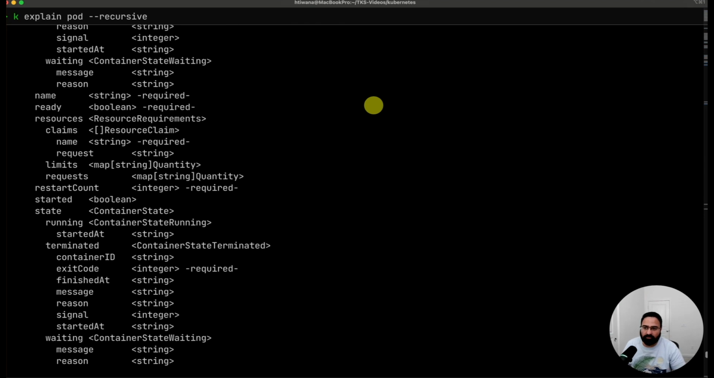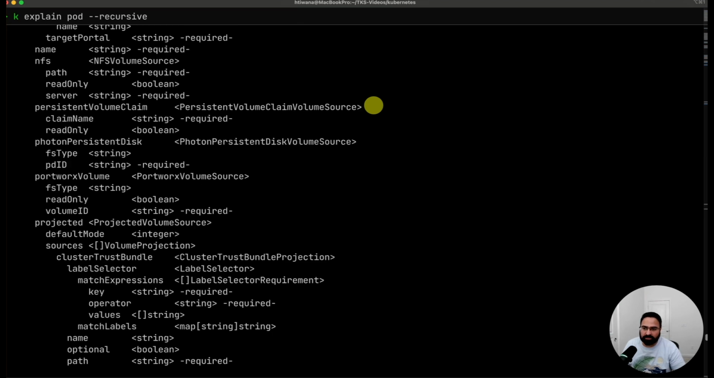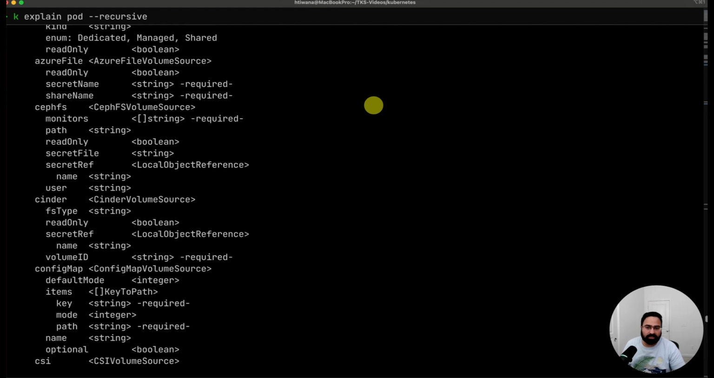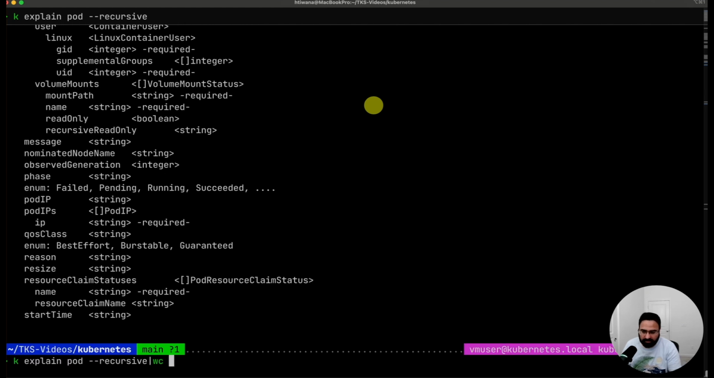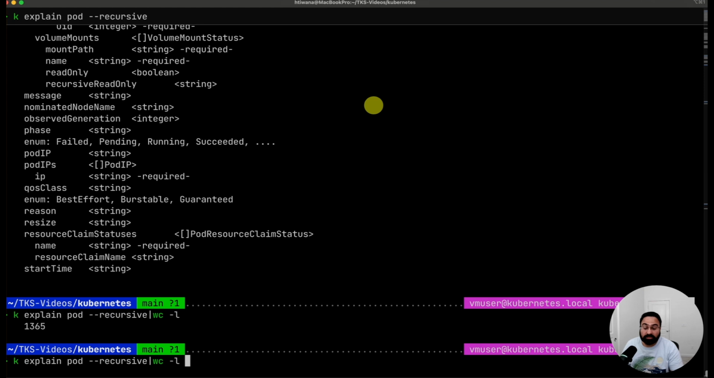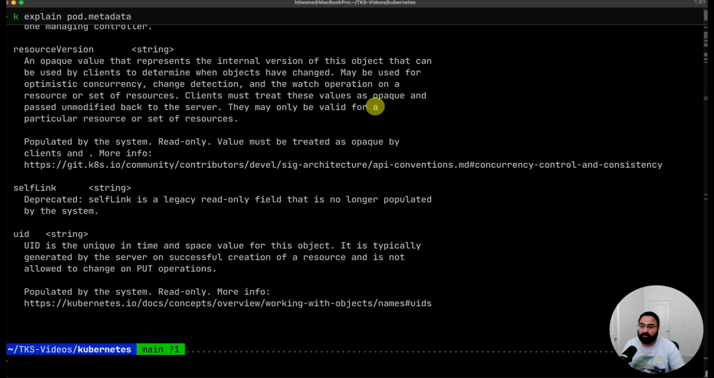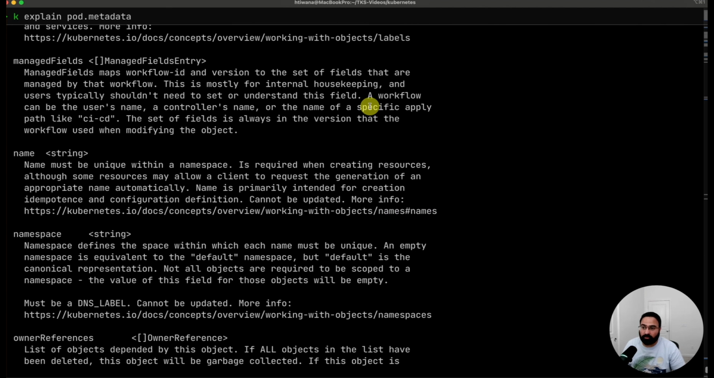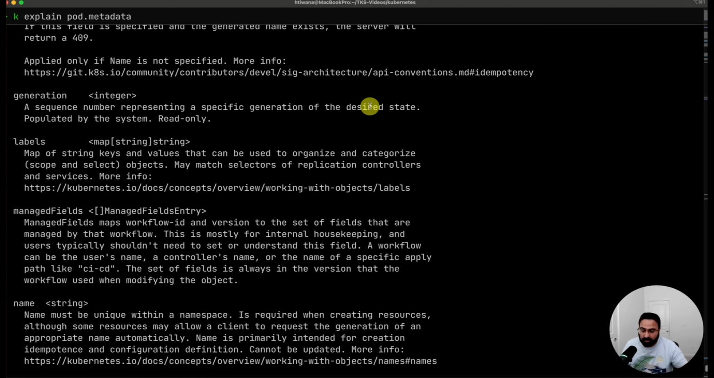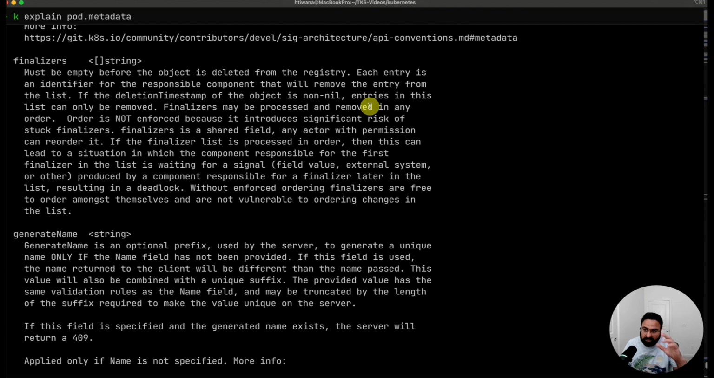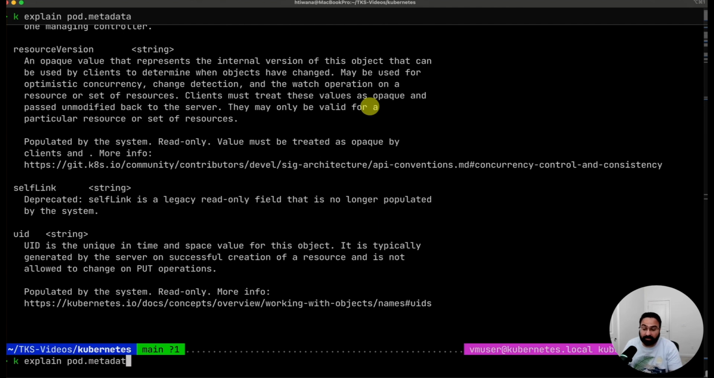This is the full set of parameters that you could specify. There are so many of them. If I say wc -l, how many? 1300 you can specify, right? But I don't need all this. I want to, let's say, pod dot metadata, right? I want to learn more about metadata. What all kind of sub attributes I can specify. You can see you have full help available here.